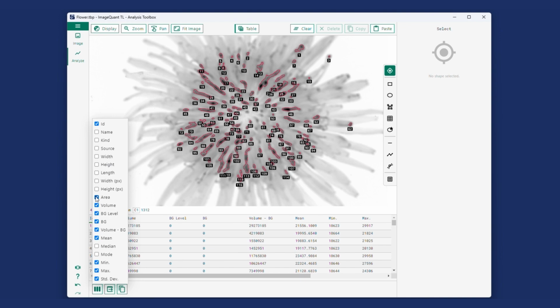Normally, area is of interest, volume is of interest, that is the sum of all pixel intensities in the shape. A background level can be selected. You can choose a background subtraction level. And also the mean is typically of interest.